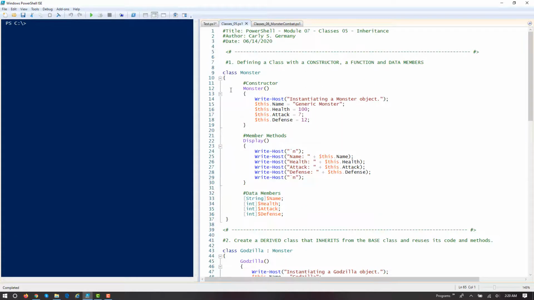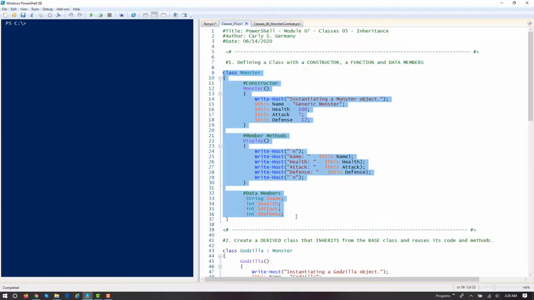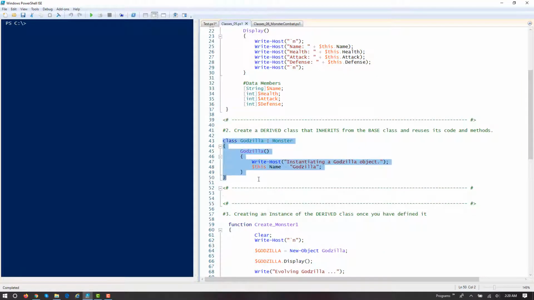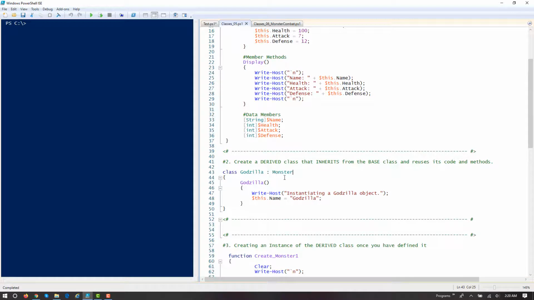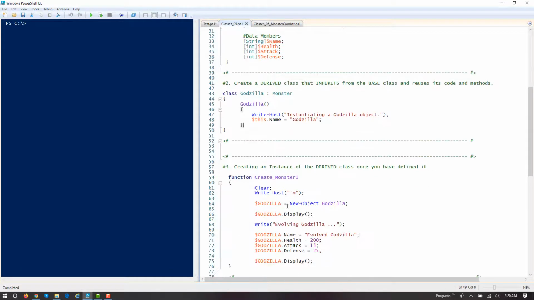Okay, so here's our base class, right? The parent. And here is our derived class, the child object, Godzilla. The colon means it inherits from the monster class. So Godzilla has everything in monster, and it also has its own. Any data members, any functions or methods that we put in Godzilla, it would have access to that as well.